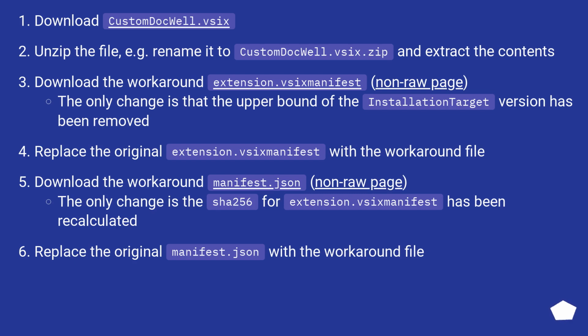Download the workaround manifest.json, non-raw page. The only change is that the SHA-256 of extension.manifest has been recalculated. Replace the original manifest.json with the workaround file.